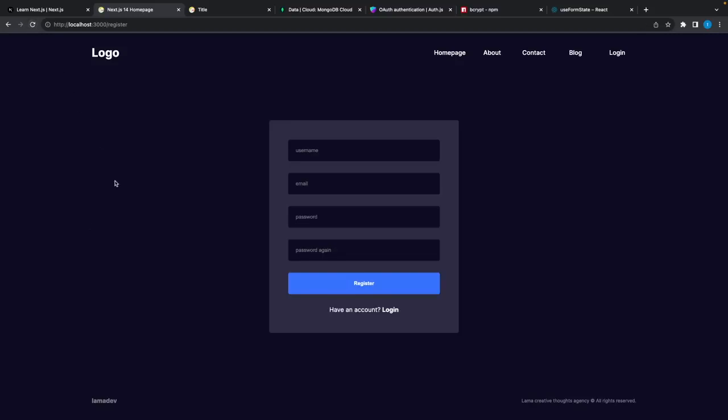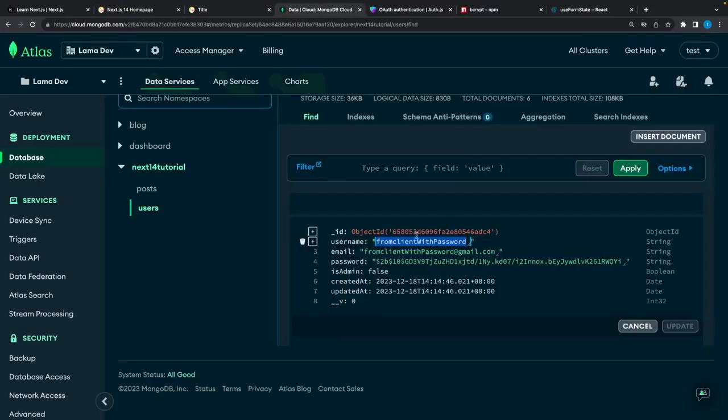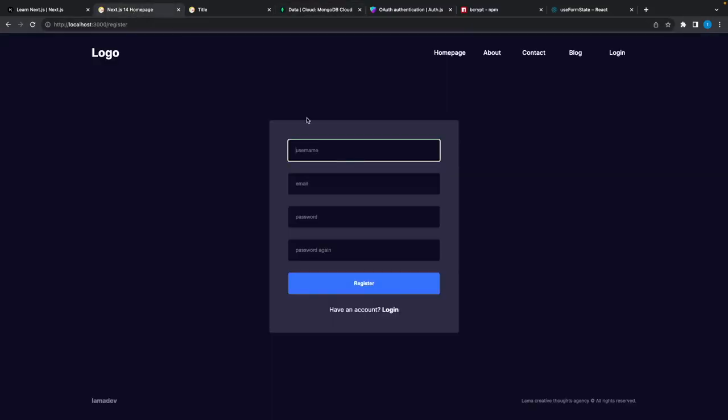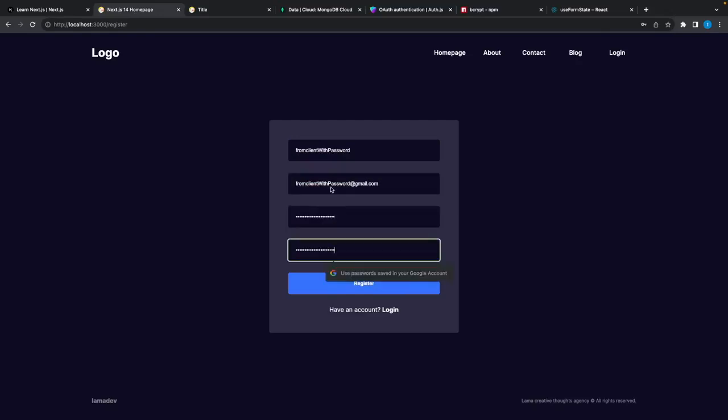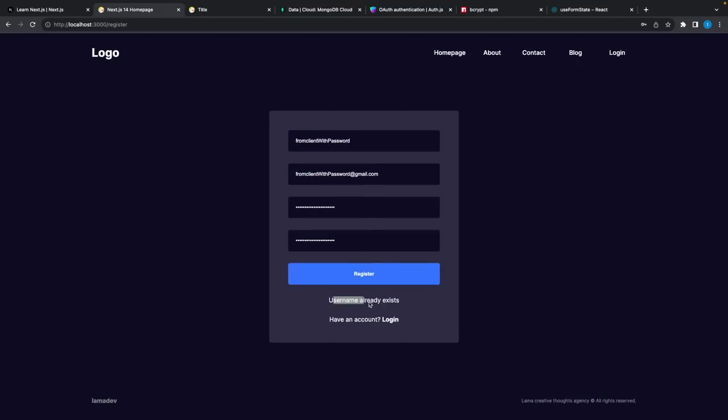I'm going to refresh. As you can see, our link is here. And if I use exactly the same username, let's copy this again, gmail.com, password, and register. As you can see, username already exists. If I give a different one, and here, but if I change my first password, passwords do not match. So this is how we can handle server action errors. And this is awesome because even if you don't run JavaScript on your computer, it's still going to work.